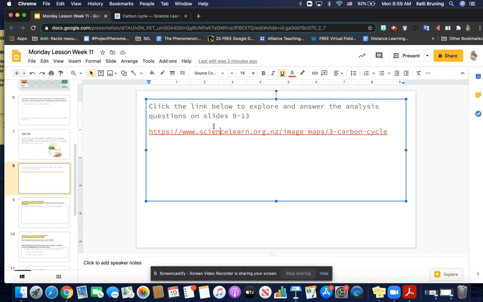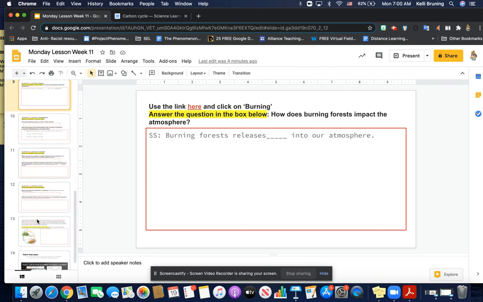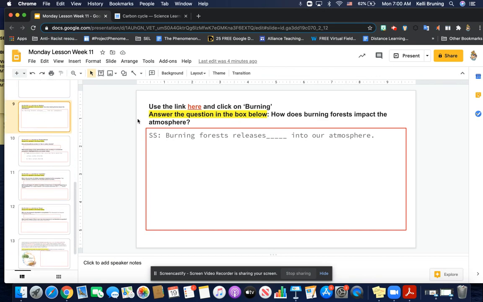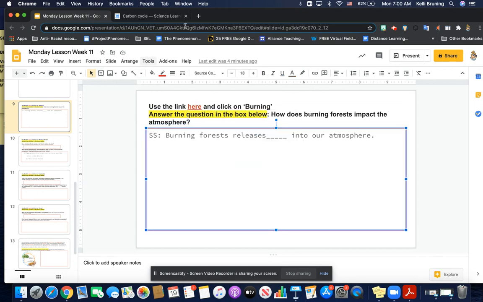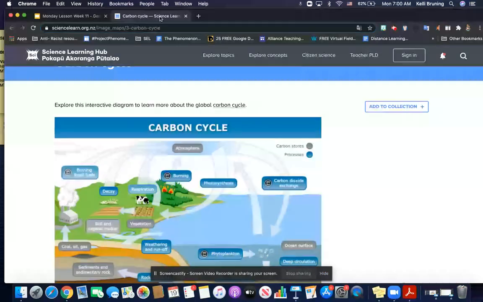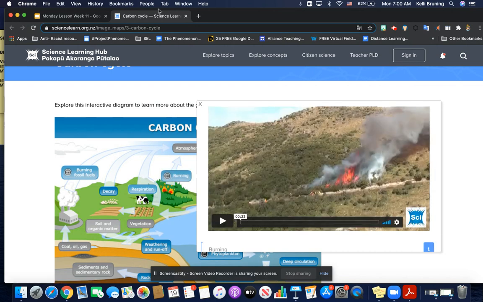So I want you to use that website, so you can keep it open in your tab, to answer the questions on slides 9 through 13. So you can still use the link. It links you to the same site, and it says click on burning. I give you ideas of where to click in order to answer the questions. So you can click, and then you would go to the site, click on burning, and watch the video.